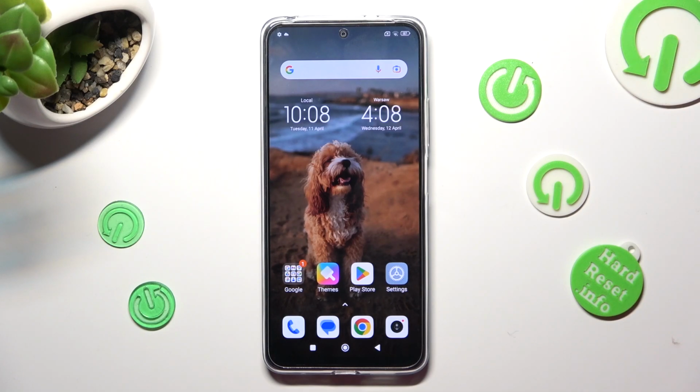Hi! In front of me is Xiaomi Redmi Note 12, and today I would like to show you how you can add video or audio file to text message on this device.